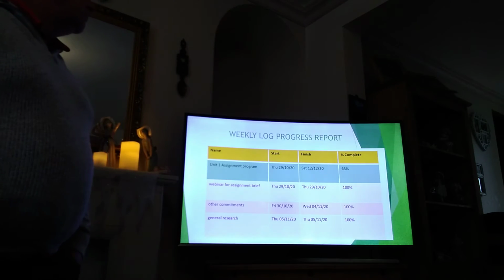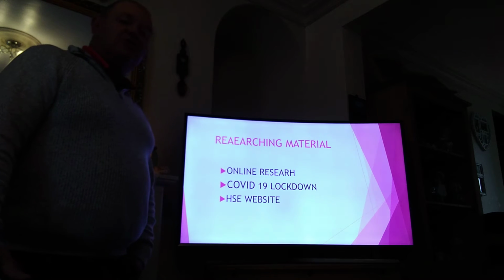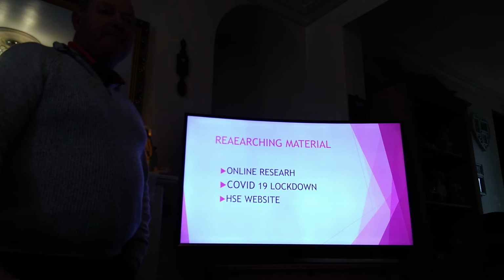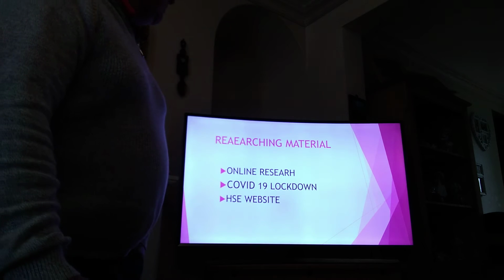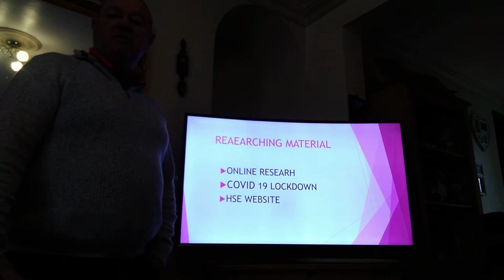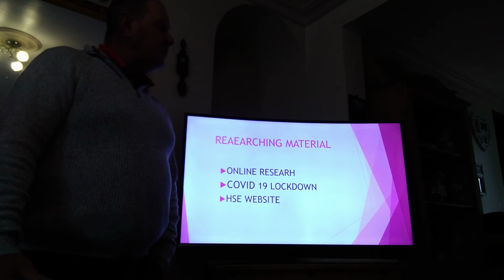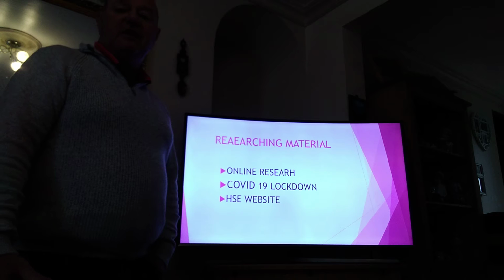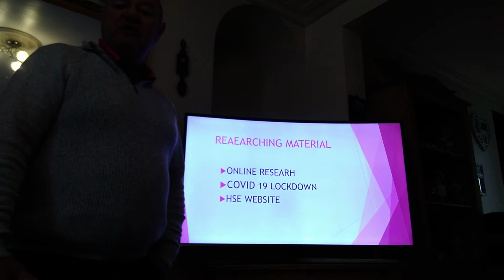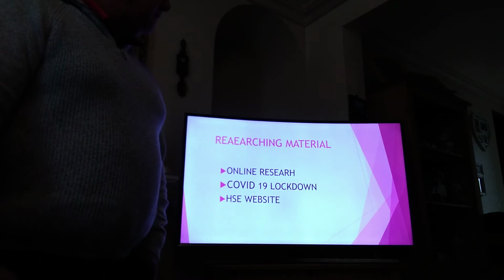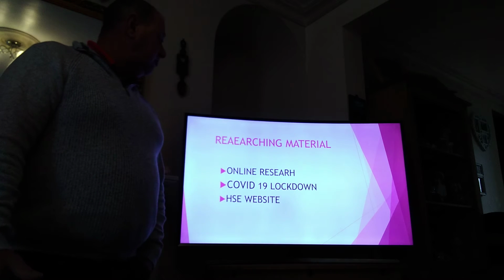Right, researching material. Most of the material I researched, I carried out online. As I'm carrying out this course from a distance, most of my research is actually online. A lot of the time I'm looking at websites. I did get some of the legislation and regulations from a YouTube site. So I'm looking at various different sites online to get my research from.